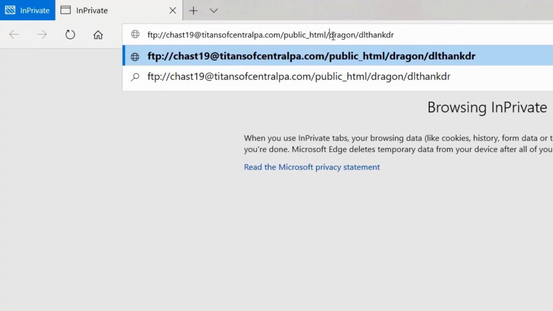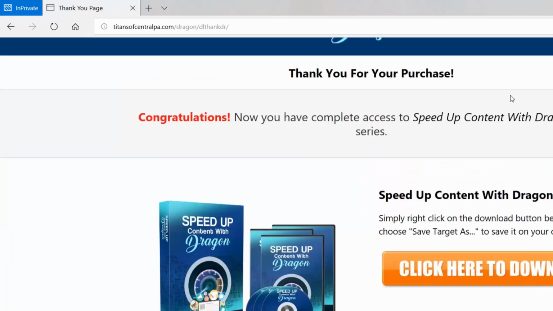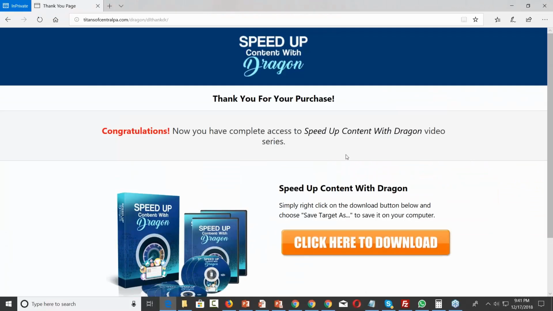When I do that, I'm going to remove the public HTML. And then I'm going to remove this, and I'm going to bring this all the way back to the beginning. I'm going to put HTTP. You put HTTPS if you already have a secure domain. And then we should be able to see our download page or our thank you page. All we did was upload our documents to a directory inside of our FTP. Right? That's all we wanted to do right now. We haven't connected anything. We just want to make sure that our files work.